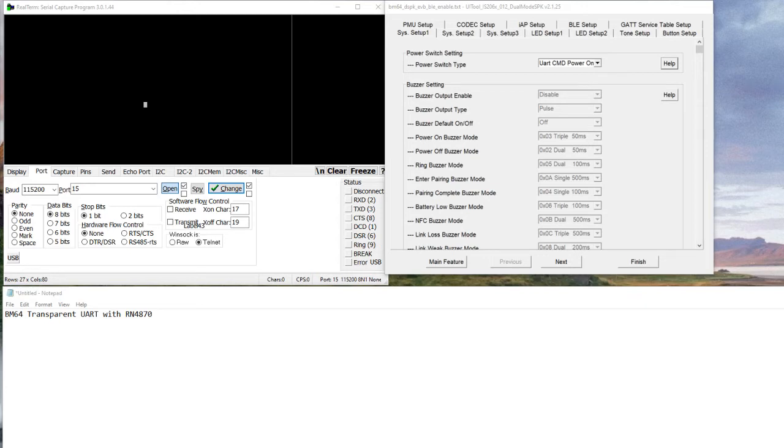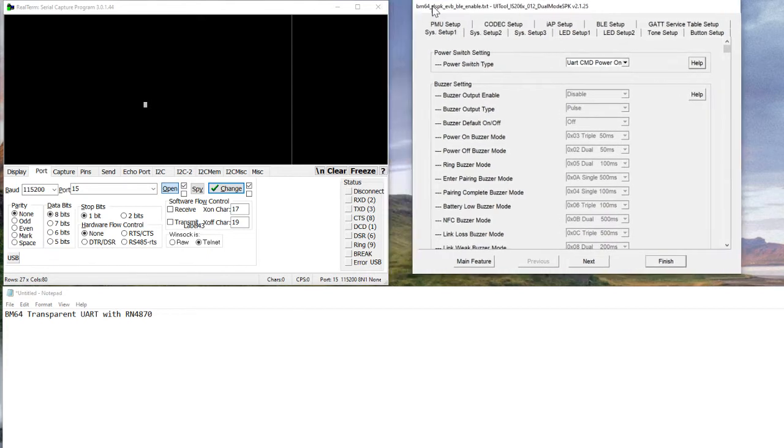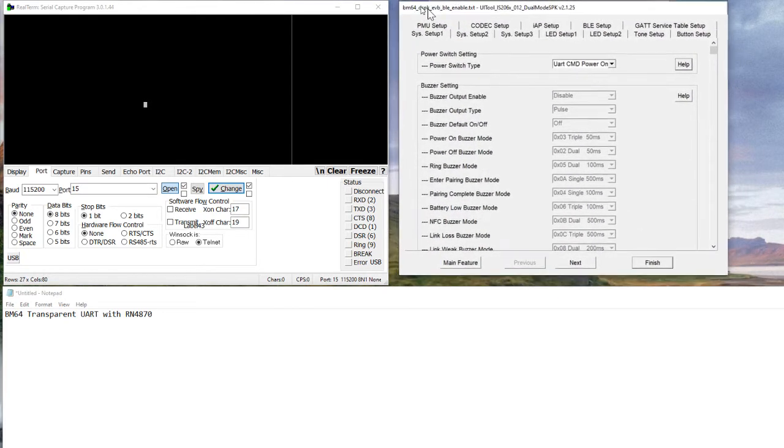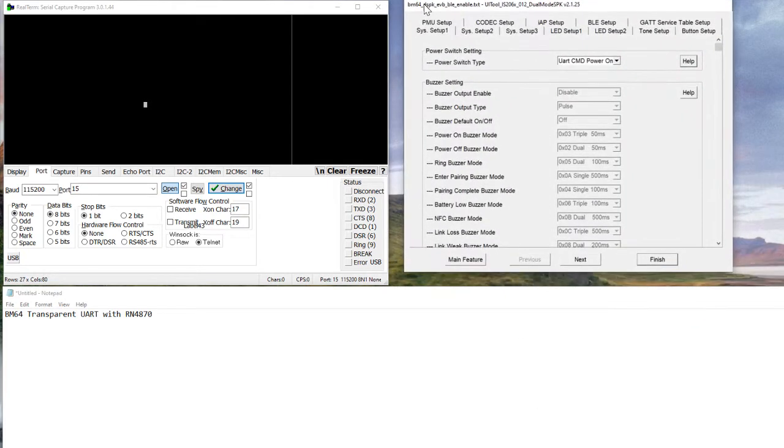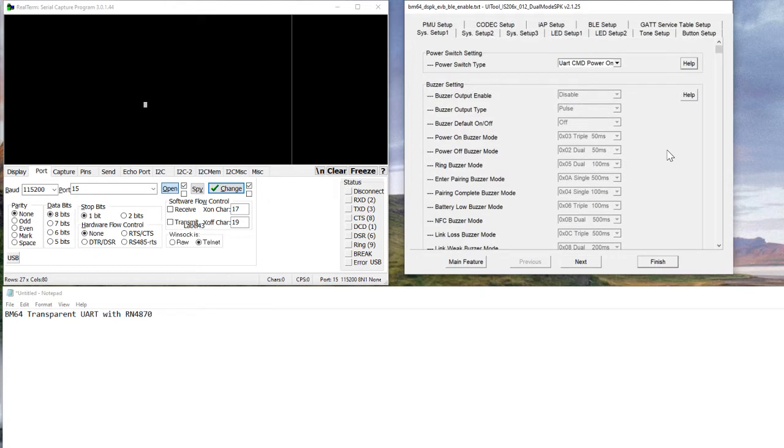Hi, in this video we would like to connect the BM64 to the RN4870 via Transparent UART or BLE. So let's open here the BM64 UI tools. The setting is fairly similar to the one I did with the BM64 and BM70.